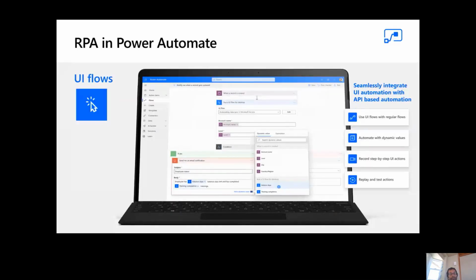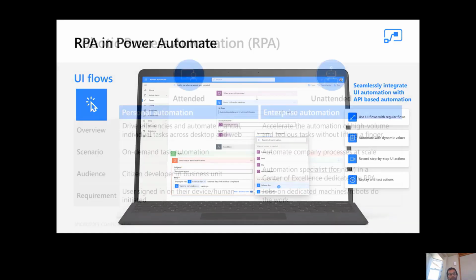This is how UI flows look. So this is our RPA offering. You can use it with flows. You can pass in inputs. You can record, and you can pass outputs back as well.